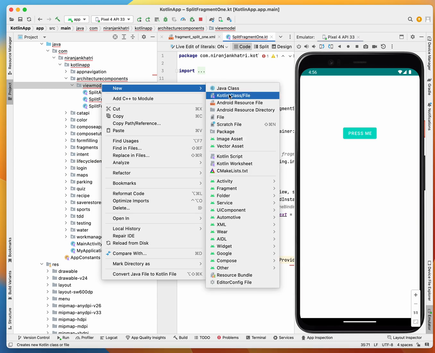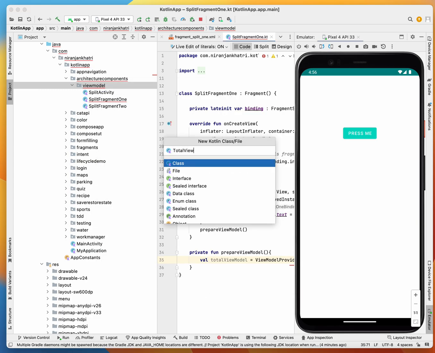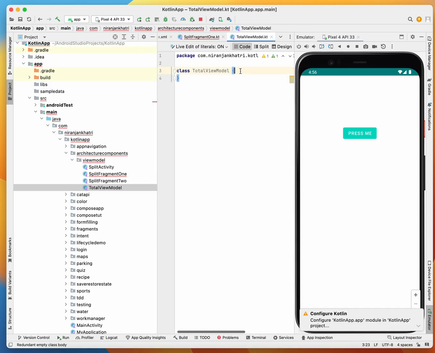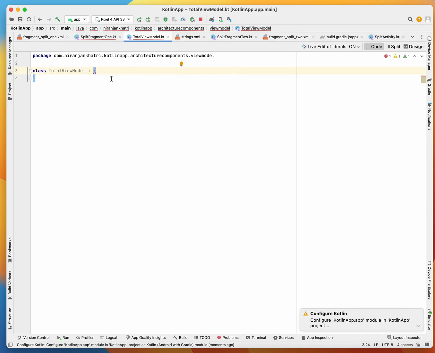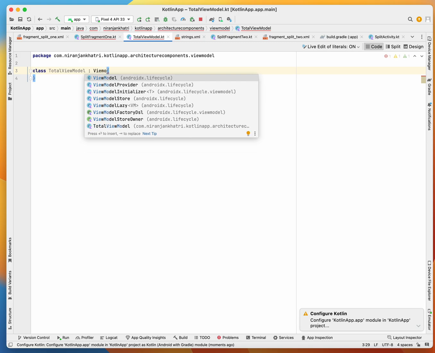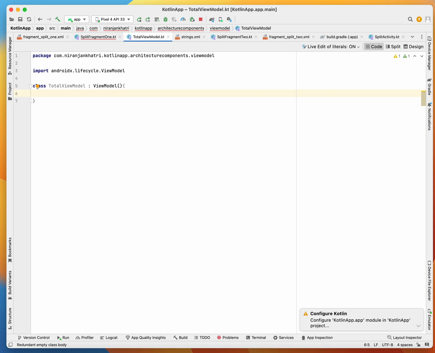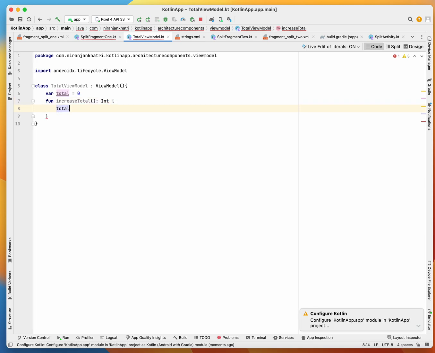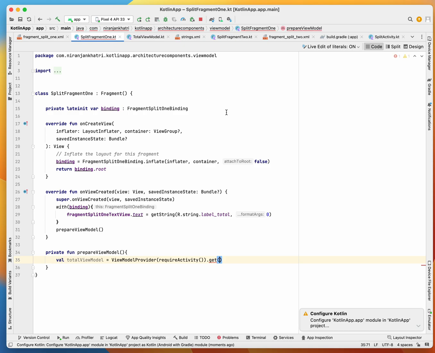Our view model will be called TotalViewModel, which is pretty much going to calculate the total. Let me just reduce this emulator screen. So you have a view model, and now you have to implement your necessary logic here. Function increaseTotal: you increase the total, the total is incremented, and you return the total, right? You increase and you return the total.